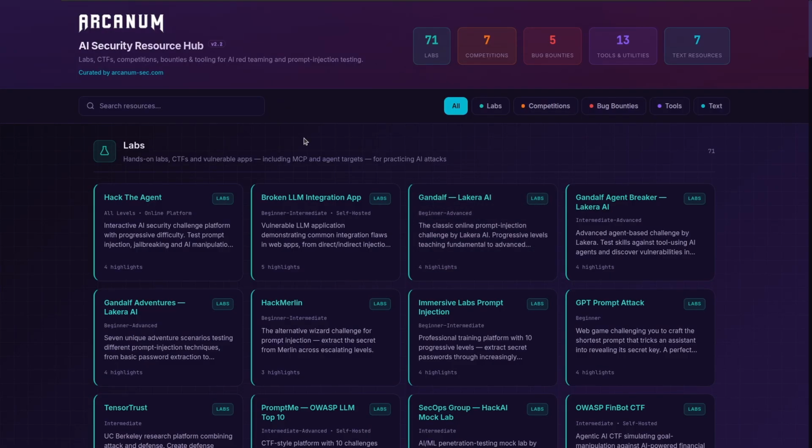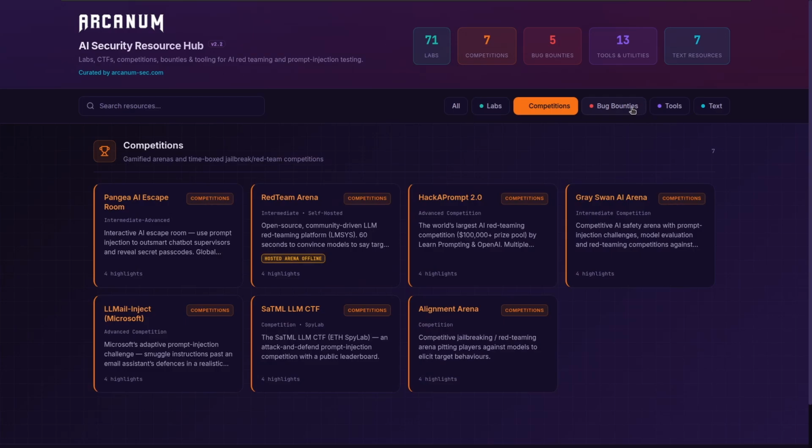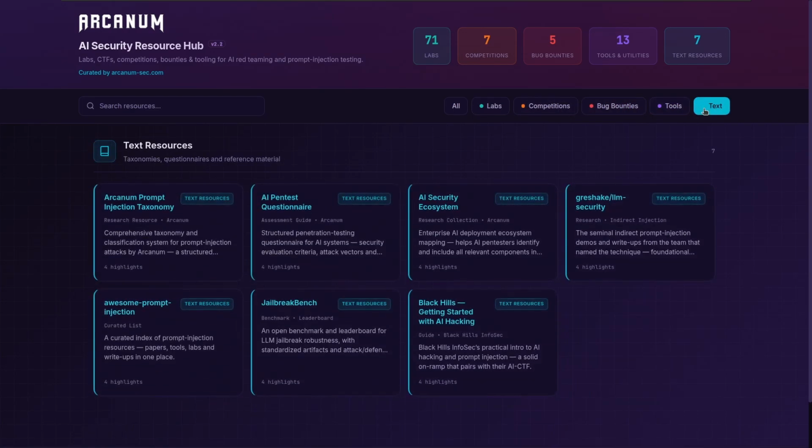Now, this list of labs was put together by Arcanio, and Arcanio is Jason Haddock's company that focuses heavily on red teaming, pen testing, all of these cool stuff. And so they created this list with all of these different labs, and not only labs, but also additional tools and resources for those who want to get started and learn how to hack these different AI models. Now, in this page, you will find the labs. So at the time of this recording, there are around 71 labs. You also have competitions, you have bug bounties, you have tools, and you have some text.